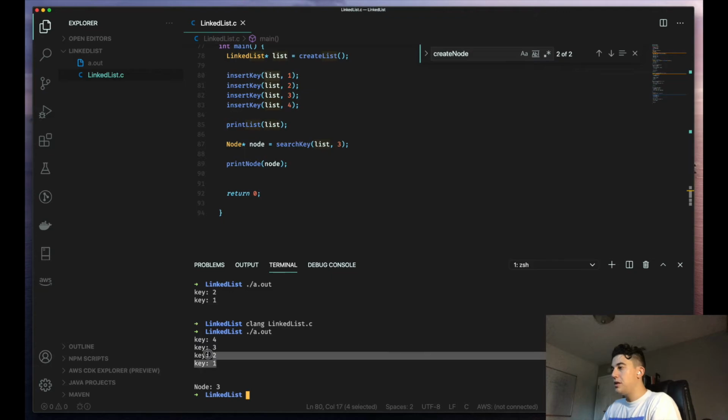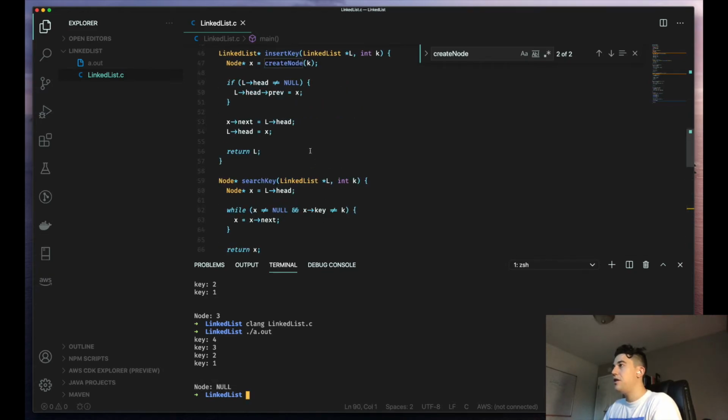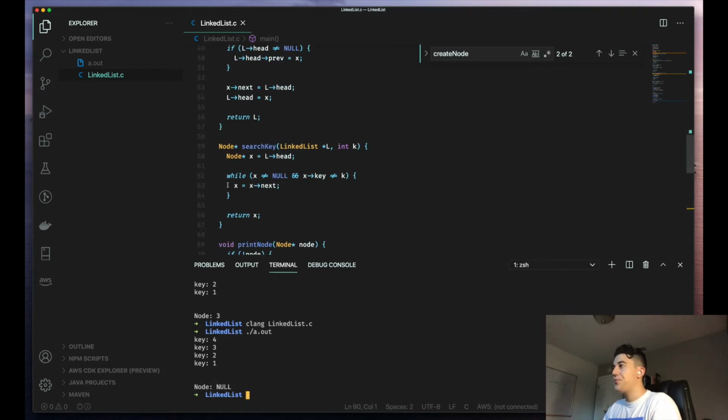Cool. All right, so it prints out the list, and then it looks like it found the node. Now, if we pass in a value that doesn't exist in the list, it's just going to print out null. Awesome. All right, so that's search. We just kind of cycle through until we find it.